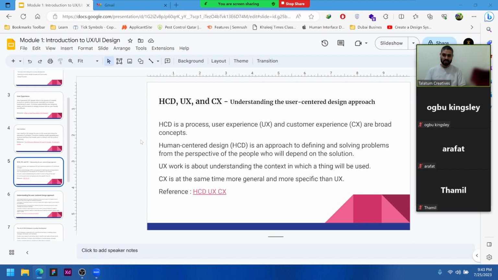But here we are learning to be UX/UI designers for mobile applications and websites. That is why HCD and CX are less important here, and we have to dive deeper into UX, user experience. But if you know the terminology, then you can find references and other articles, and you can learn by yourself.